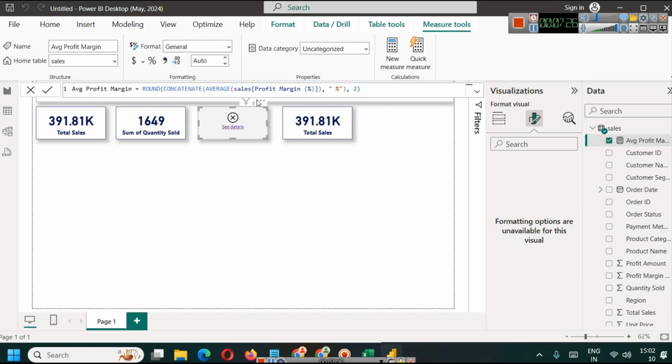Now, because we are using concatenate, we are going to write round with average. So here we will write average profit margin, then we are inside the round function. In the round function we will write 2. Here we'll close the round function. So here you can see the round function is closed, then concatenation. So we will get rid of this 2 and get rid of this bracket as well. Now let's try.